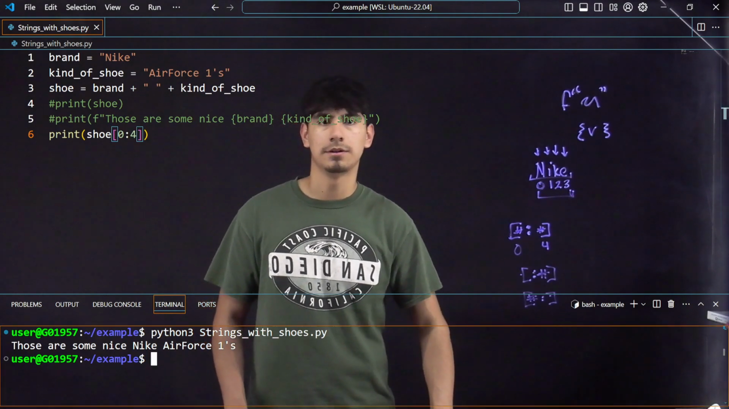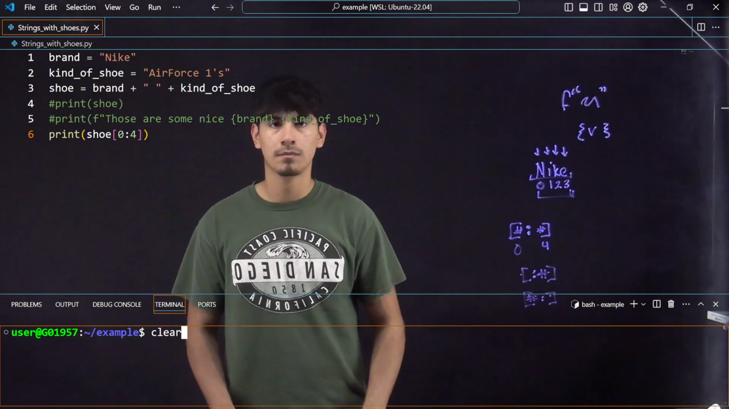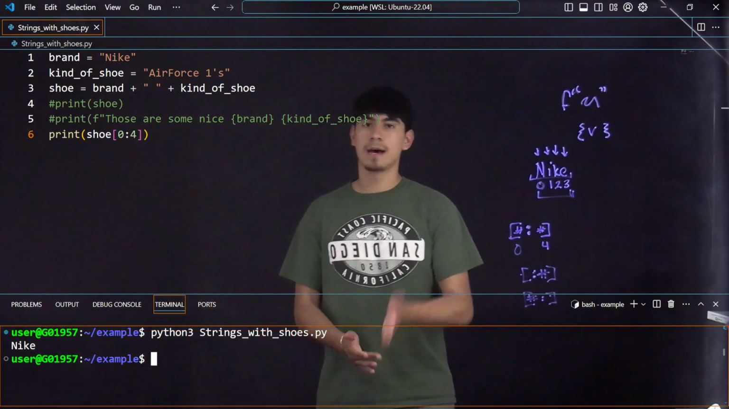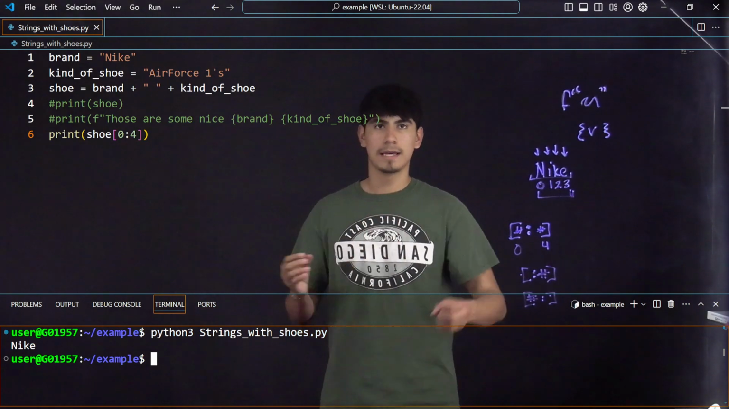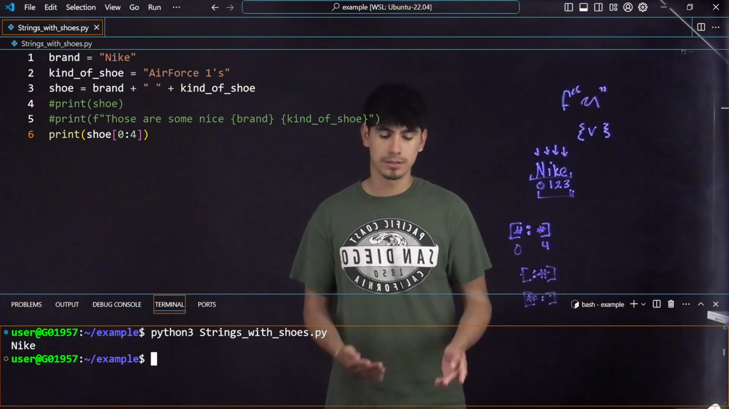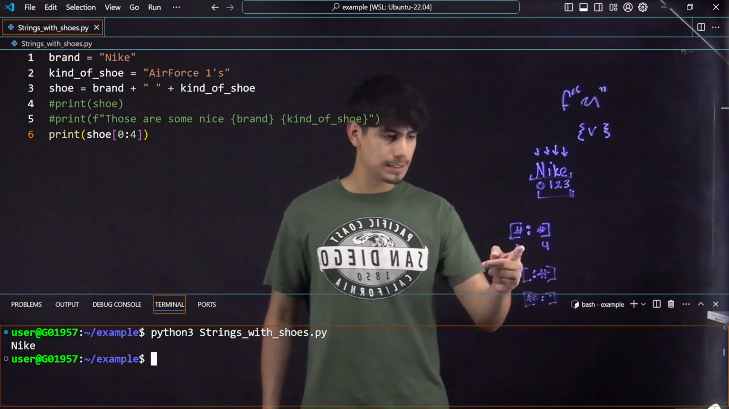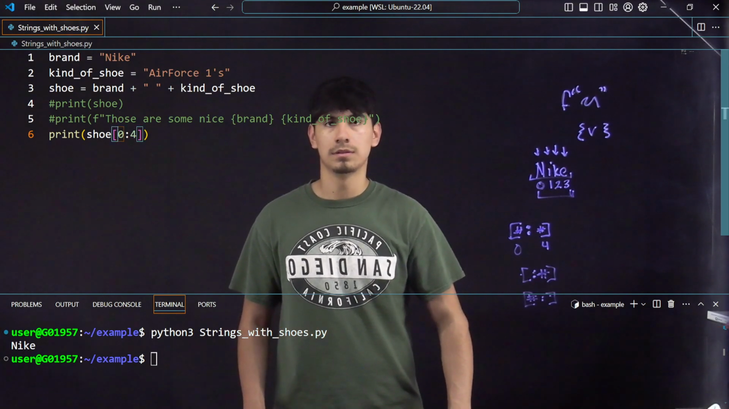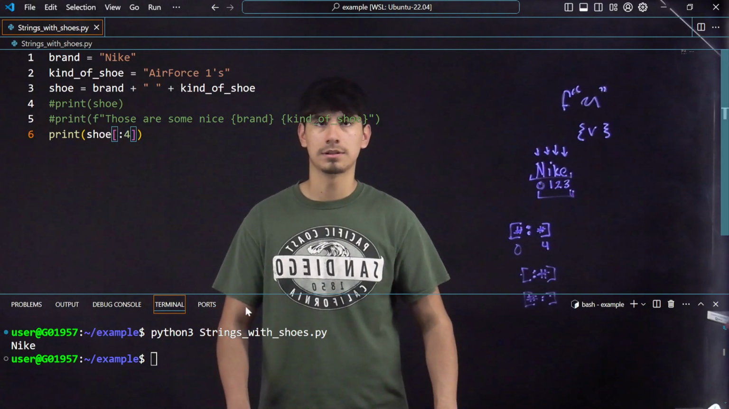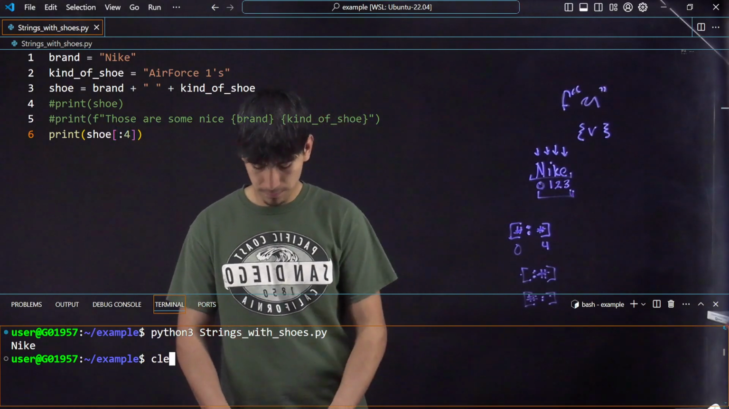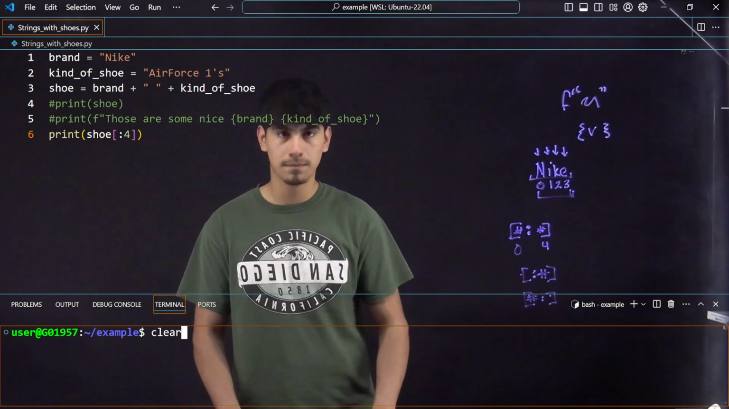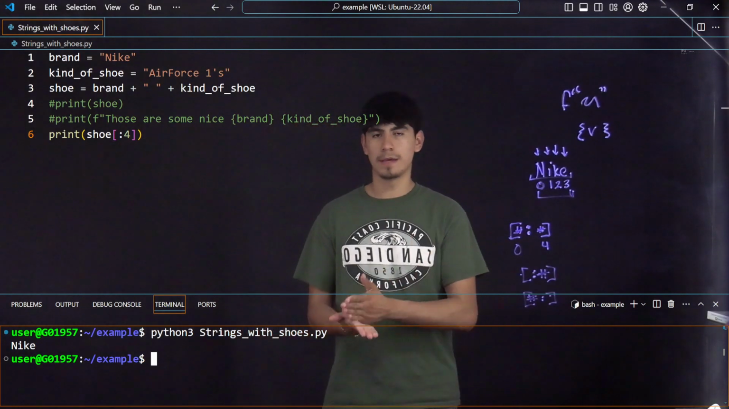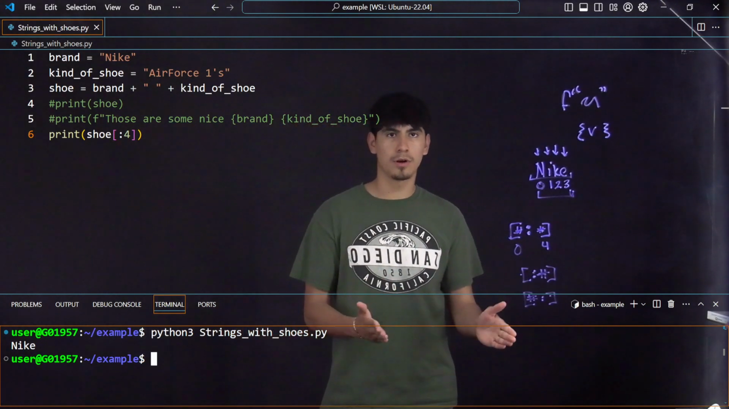And then if I go down here, boom, I'm just going to print that, Nike, because again, I sliced that and then just put whatever I wanted afterwards. You can also, like I said, not include the 0. So let's say I didn't include the 0 for that one instance, it still worked. Again, it just goes from the beginning to the number I wanted.